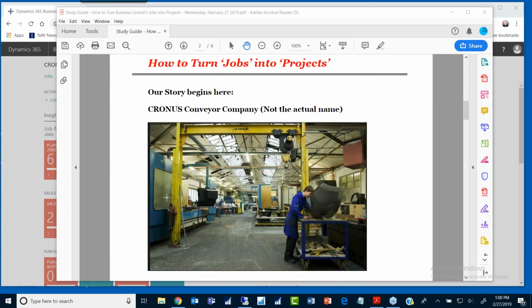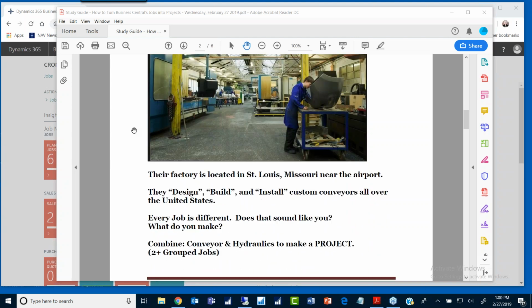I like to do this with a little bit of a story. I'm going to set the stage here for you. We're going to pretend that we're a conveyor company, Kronos Conveyor Company, and we make conveyor systems. The reason I pick on conveyor companies is they typically make a unique product. It's different every time they make it. We'll say the factory is located in St. Louis, Missouri, out near the airport. They design, build, and install their custom conveyors all over the United States. So the key here is that every job is different.